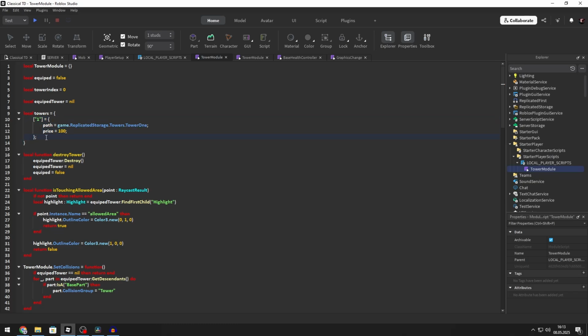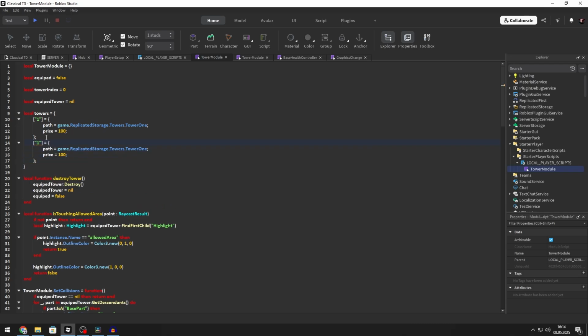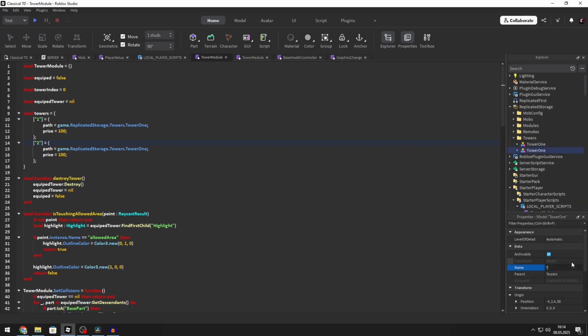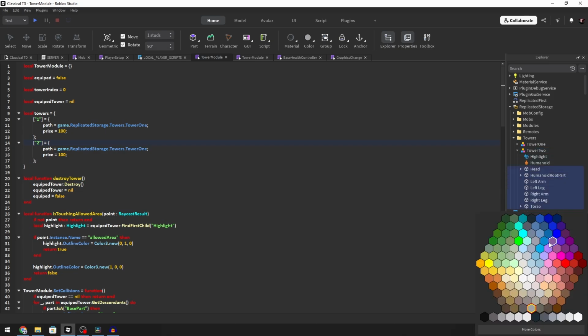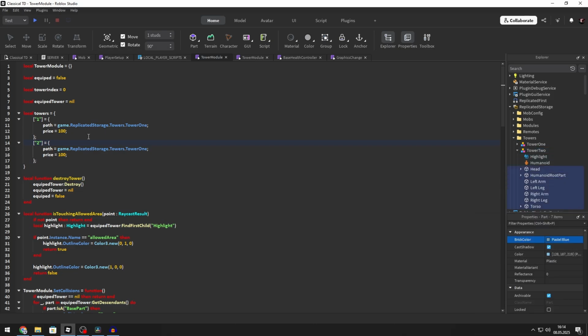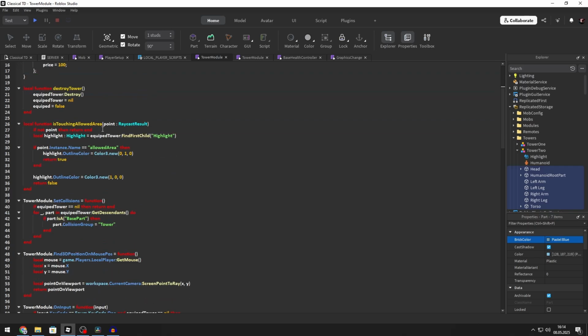You can actually duplicate it, so this will be 2, and where is it, towers, I will copy this, will be tower 2, and these colors could be blue, and this will be tower 2. So I will show you how to make other towers.